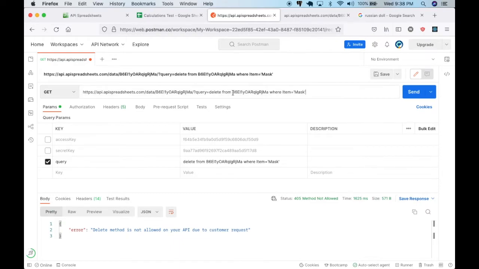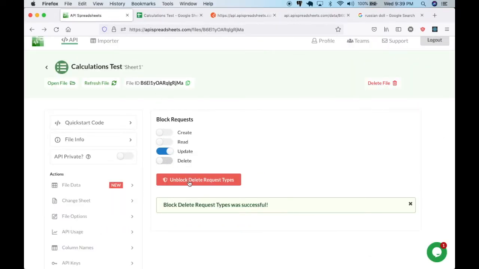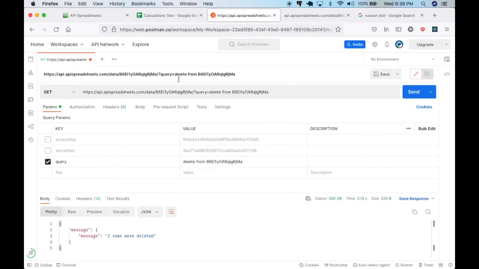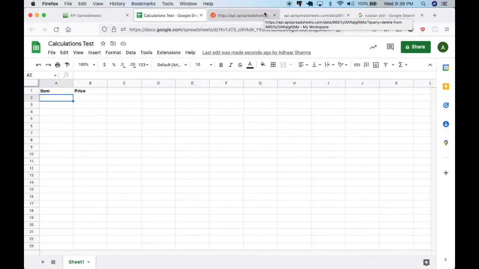You can also delete everything by removing the conditions in the SQL query. So if you do delete from, delete method is not allowed. I have to uncheck that. If you delete everything, I'm going to send the API requests, and 2 rows were deleted. My spreadsheet is totally blank.